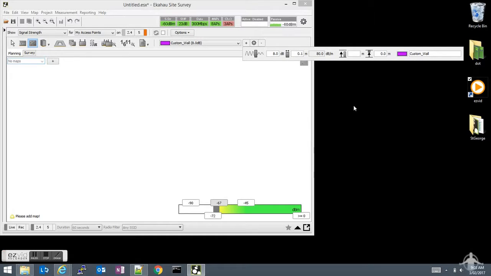This little box is quite unique. This actually defines the height of the wall. So if I put a number in here, Ekahau site survey will then assume that the wall is 4 meters high. If it's left blank, then it is floor to ceiling.